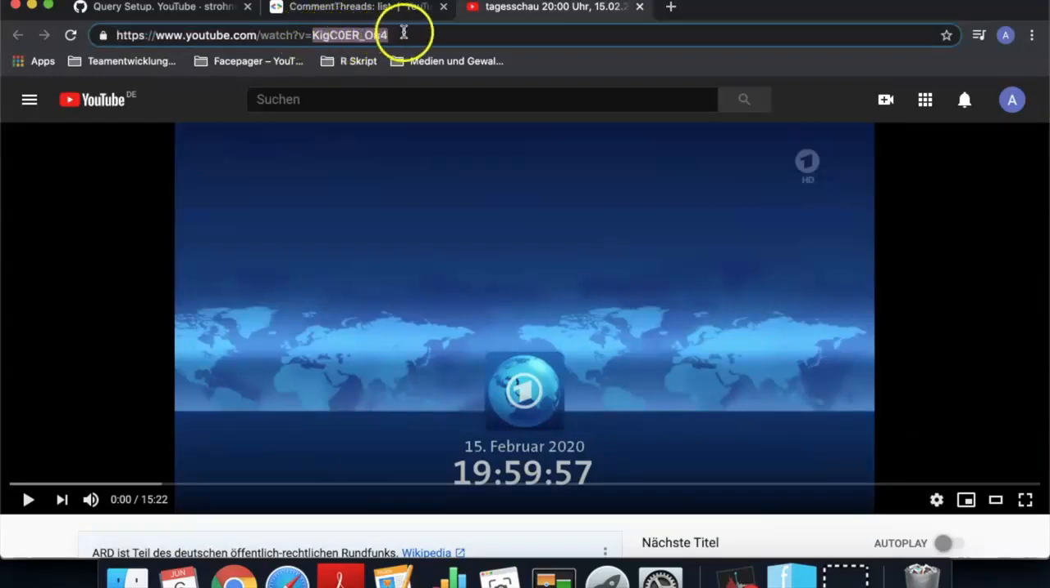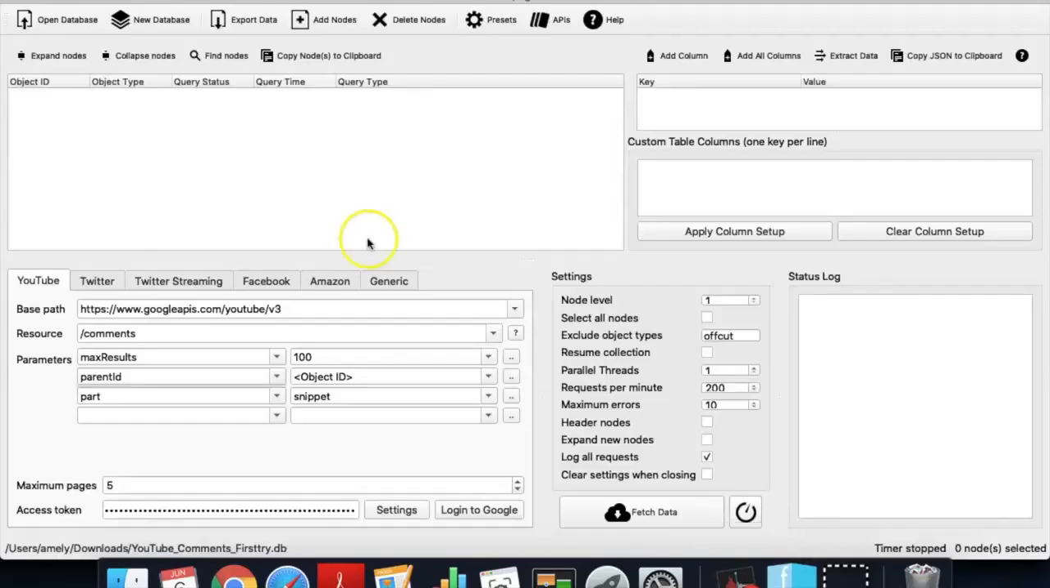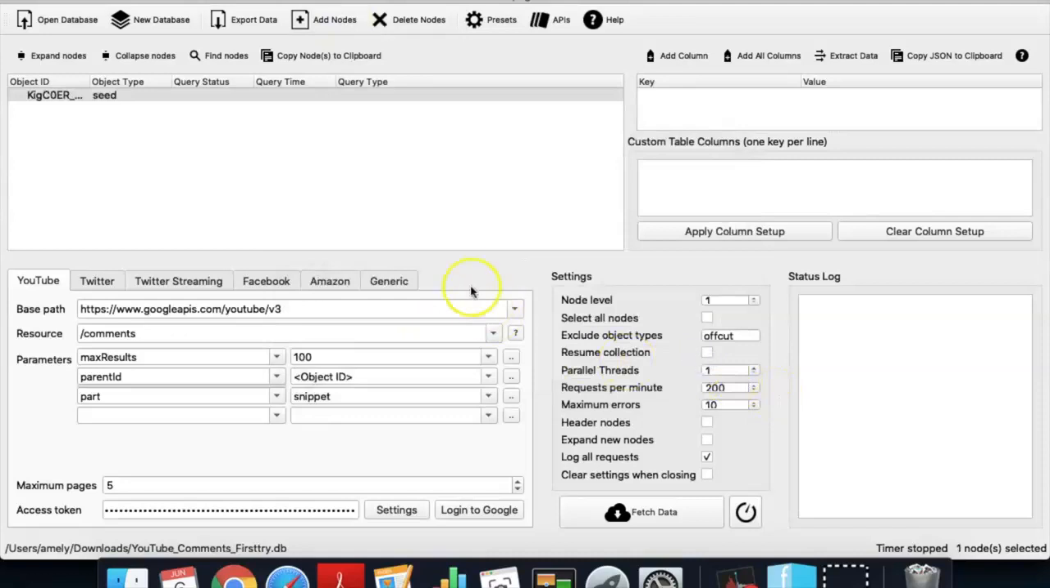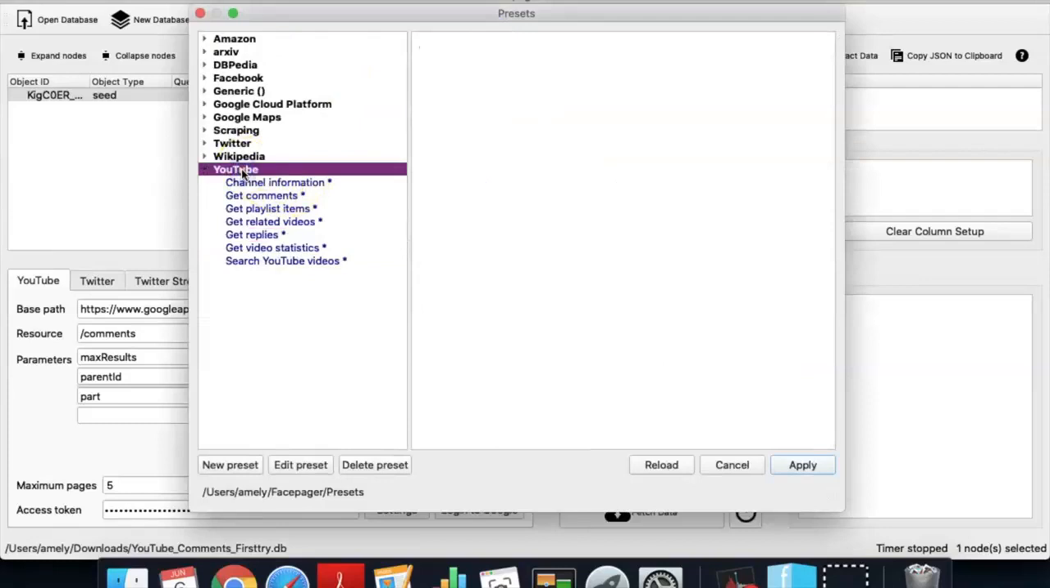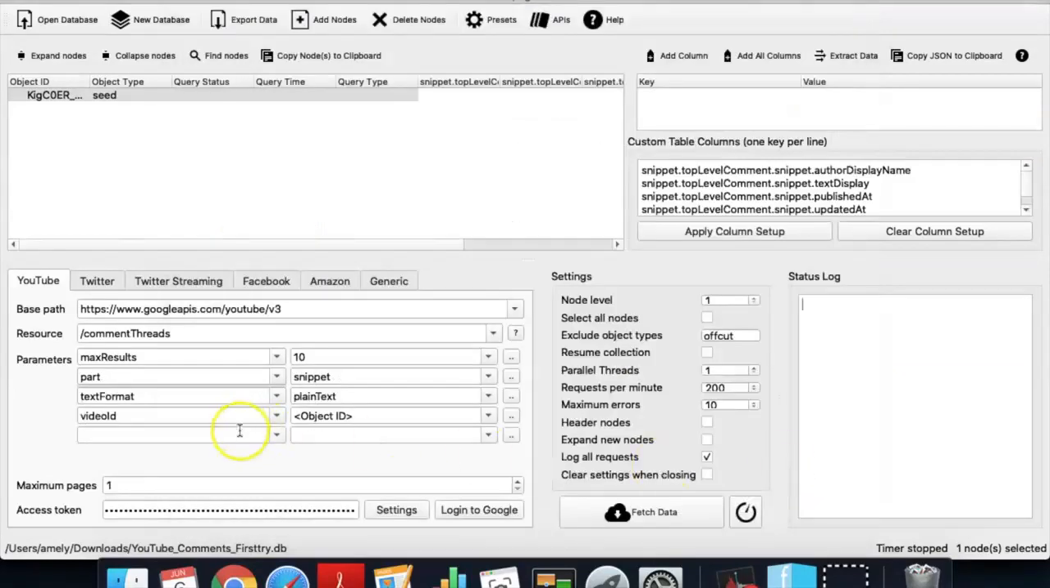Copy it and now open Facepager to add a seed node via Add Nodes. By doing this, you define the video ID as the data node that serves as the basis for your collection. Then, to set up the query parameters, you can use the preset Get Comments for YouTube. The base path, which is the basis for accessing YouTube, and the resource commentThreads, with which you can collect a list of comments, are already correctly set.